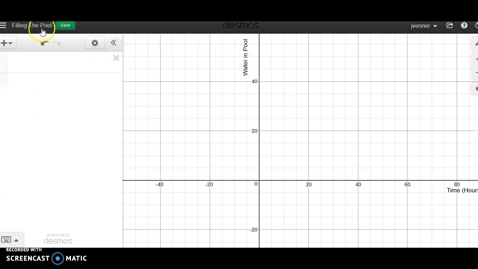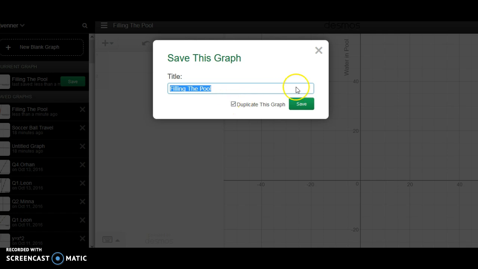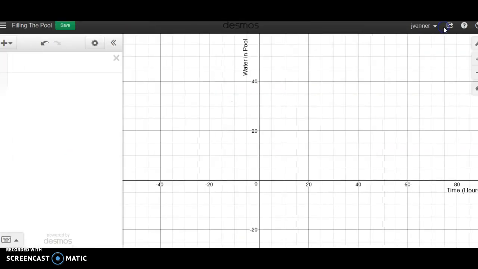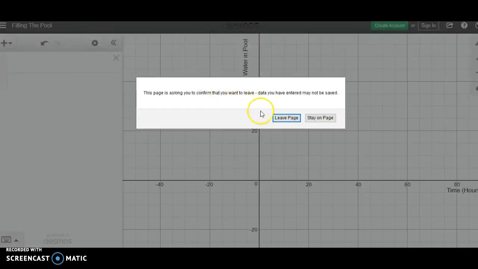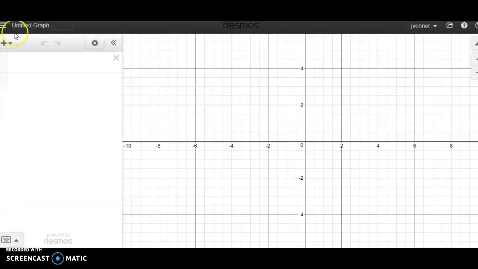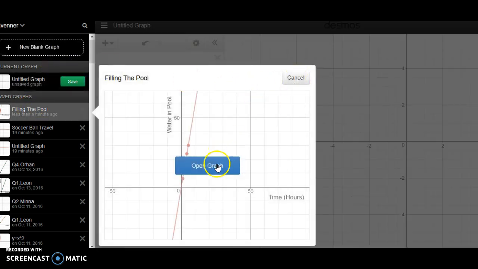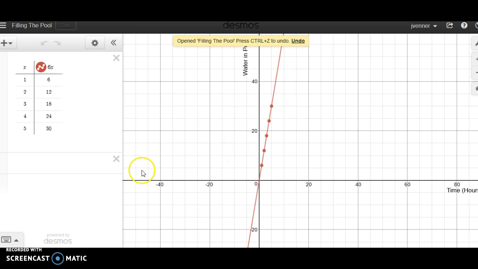And if I ever decide to, I can go back, and if I'm logged out, let me log out of here. Sign out. Maybe I'll go back here. Yes, I'm going to leave this page. So the next time I come in and I sign in, it'll bring up my account. And I can get to, I'm a little frozen here, there we go, I can get to the graph that I made.